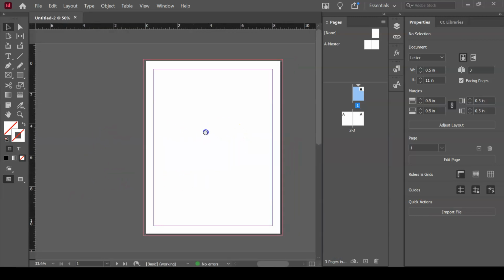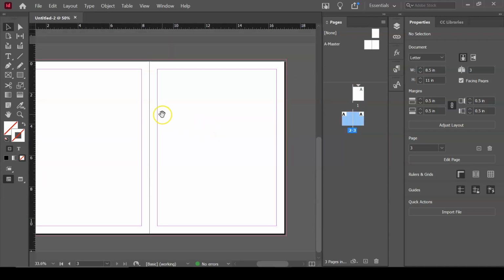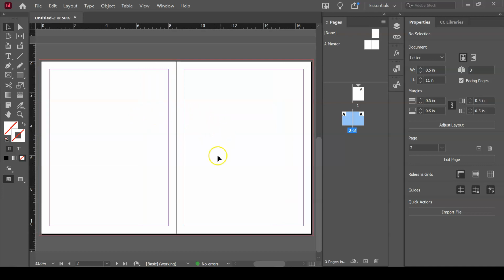is in a single page format, but if I scroll down to pages 2 and 3, I can see that they're in a spread format, side by side. I have my Pages panel open here, and that also has the same layout. Single page number 1, and then 2 and 3 side by side in a spread format.